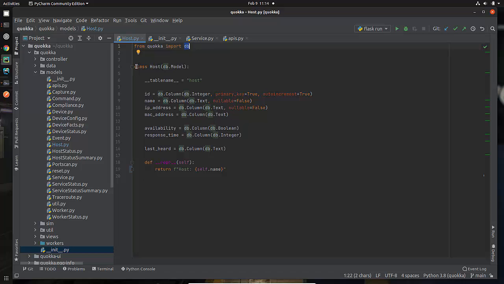And now if you're not too familiar with object-oriented stuff, this is a class. This is where I define my class. My objects will be instantiated from this class. And what I'm defining is host. I'm calling it host. This is actually going to correspond to a table that's going to be called host in the database.